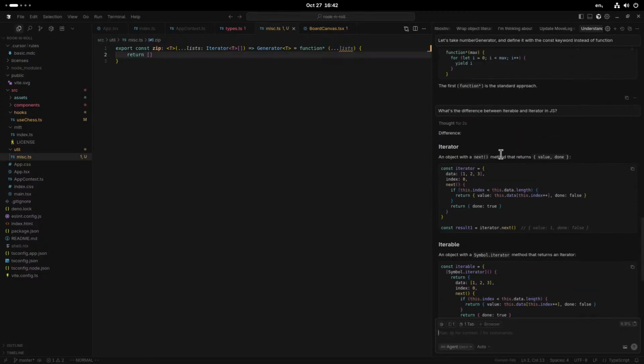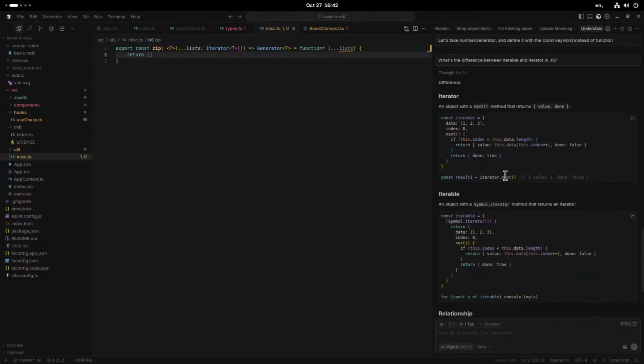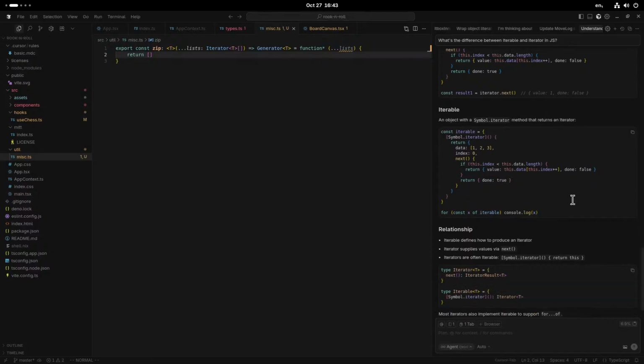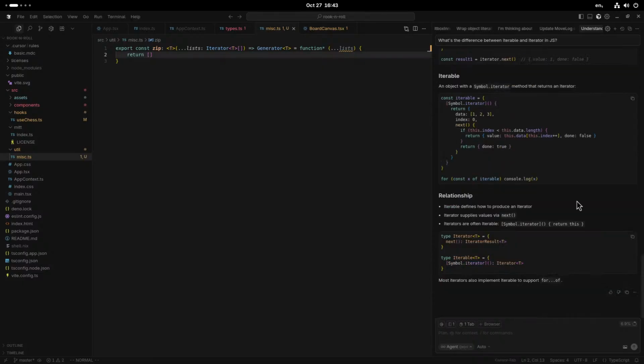Okay, that isn't very helpful. None of that's very helpful to me. Oh, an iterator has a next method that returns a value. An iterable has a Symbol.iterator that returns an iterator. So basically, it's an iterator. Okay. Right, so I just want an iterator. I don't care about iterables. Okay.